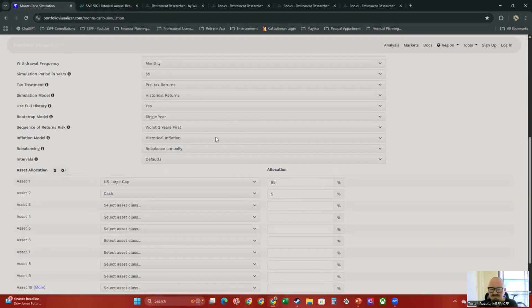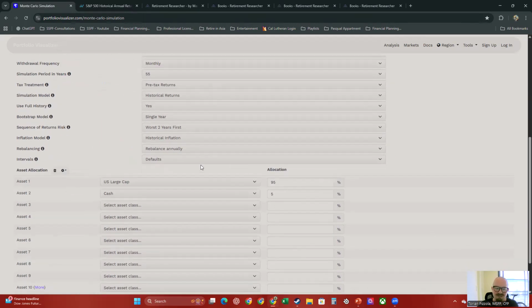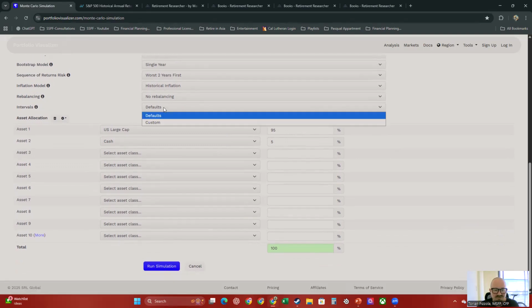And I want to make sure that if that happens, my withdrawal rate is safe, right? We'll use historical inflation. That's fine. Rebalancing, I'm going to put no rebalancing because I personally don't do that. Not that my portfolio needs a lot of reason to do that. Intervals, that's fine. All right.